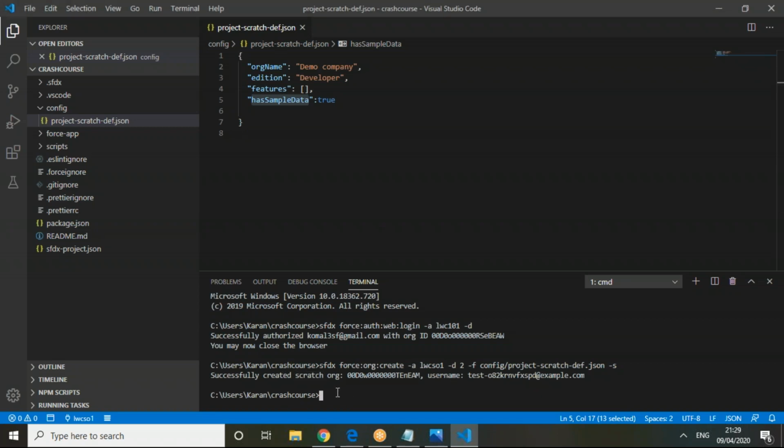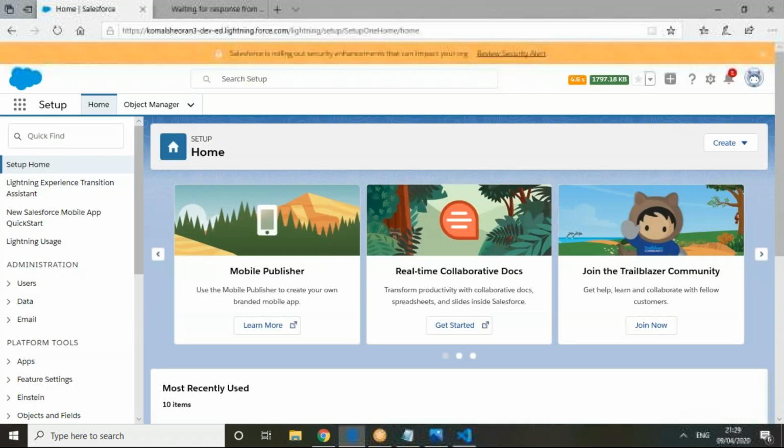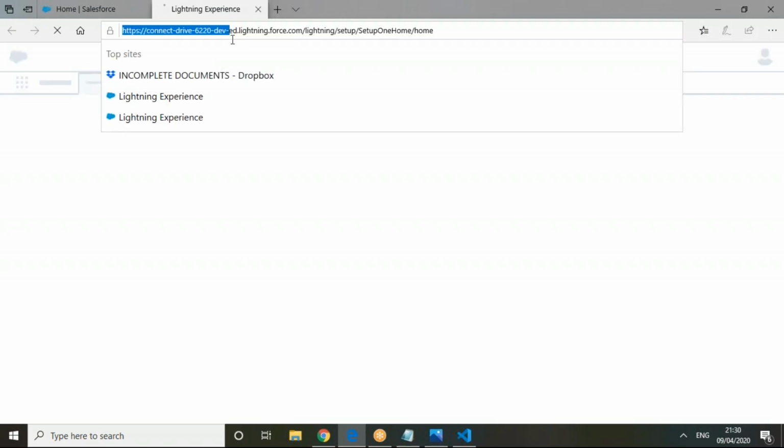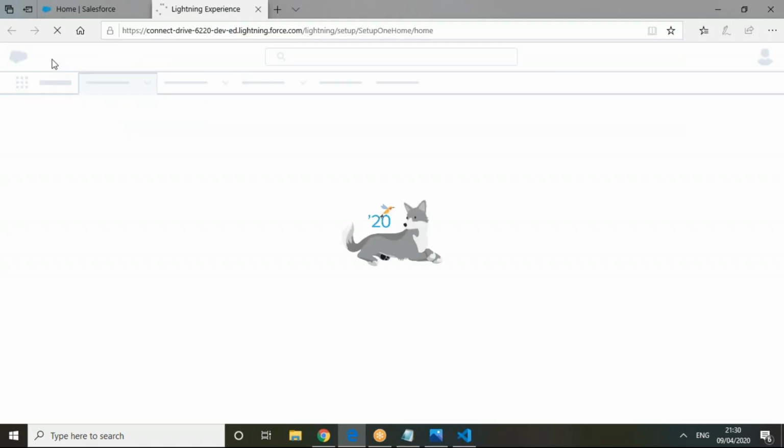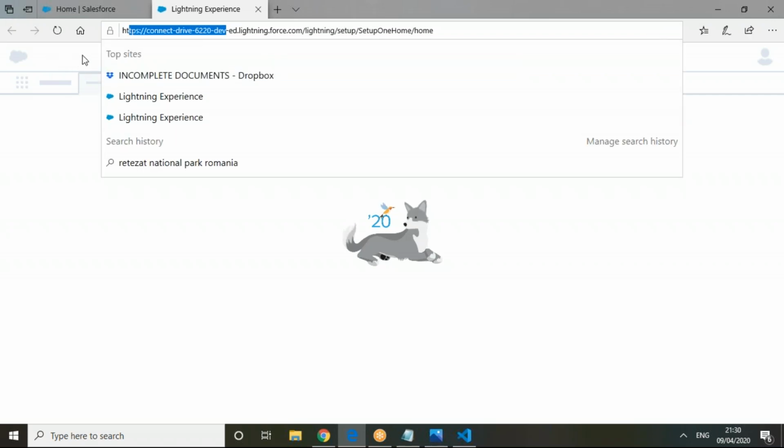Now to open this scratch org, we have a simple command: sfdx force colon org colon open. That will open our scratch org. Now, this domain name changes for everyone, so for you it will be something else. Even if I open my org again, this domain part will change again.